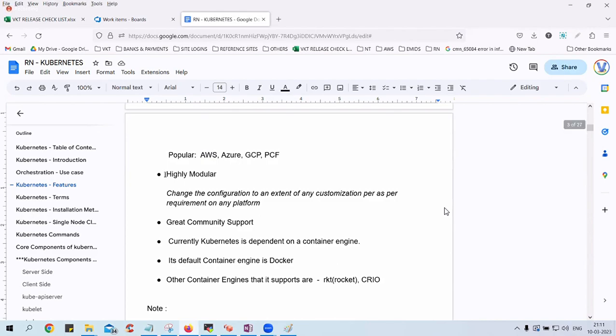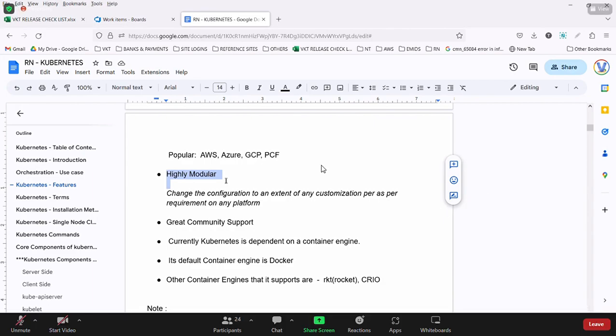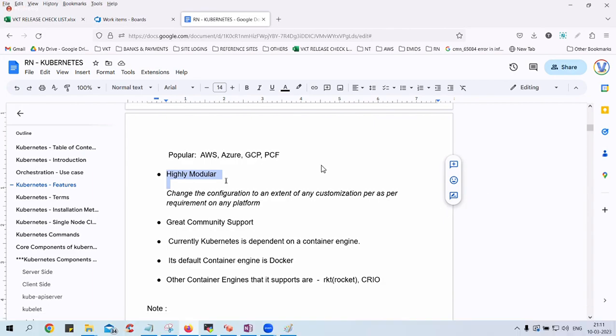Okay, the next point is highly modular. So what is the modular concept here? Modular is a word you should apply wherever you can change the configurations up to any extent. It means that you can customize as per your will and wish. That is the meaning of highly modular. So whenever somebody says it's highly modular, it means it's flexible. You can customize up to any extent of your demo on any platform.